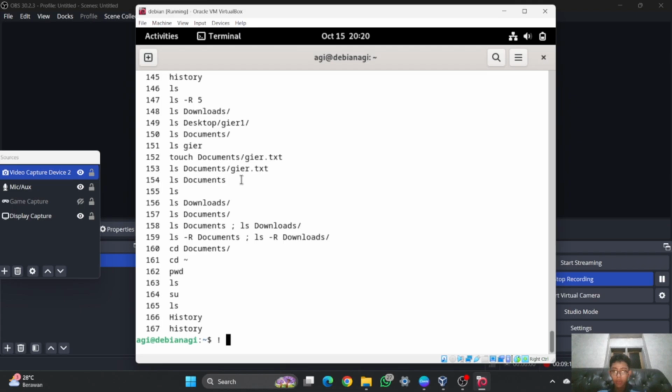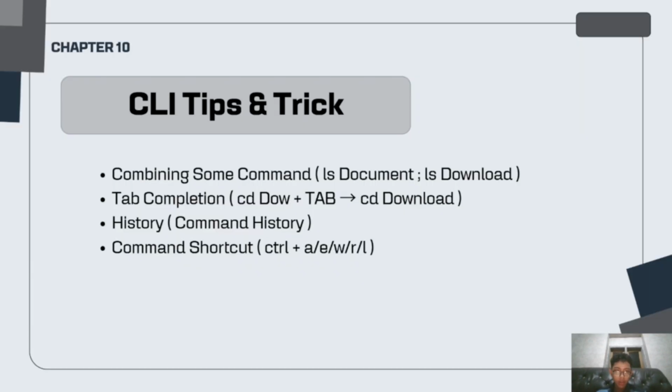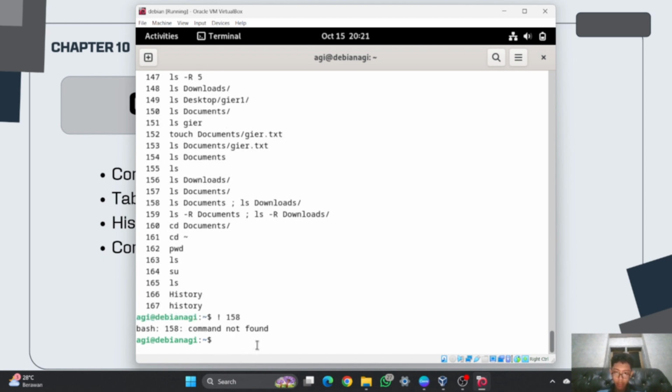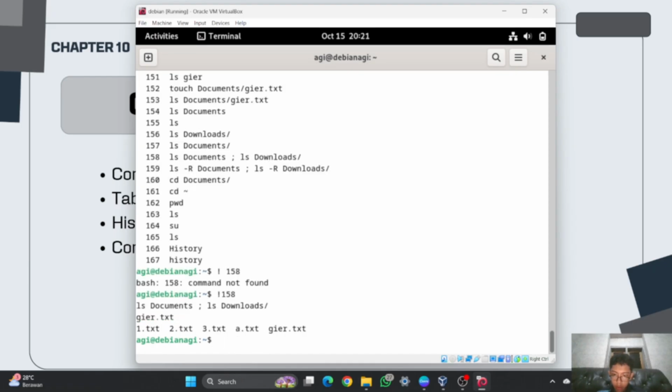And then, for example, I want to run this command, so I can just type this sign and then the number of the command that I want to use, which in here is 158. You can use it like this and then enter. You don't need to put a space.